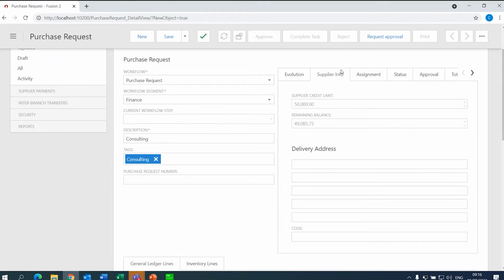That means that if I wanted to go to a specific site or location, I can change the delivery address on this particular request or purchase order so that it doesn't come to my usual address, the default address that's set up in Evolution. We've got a couple of tabs over there which I'll take you through as we go along the process.